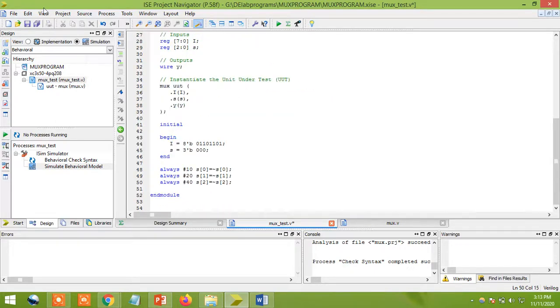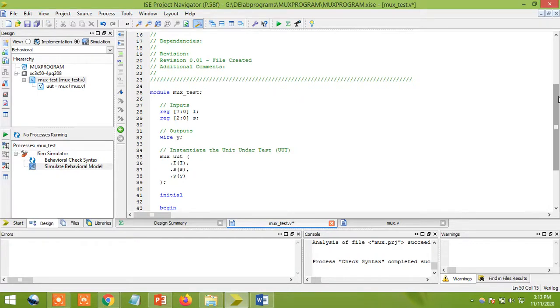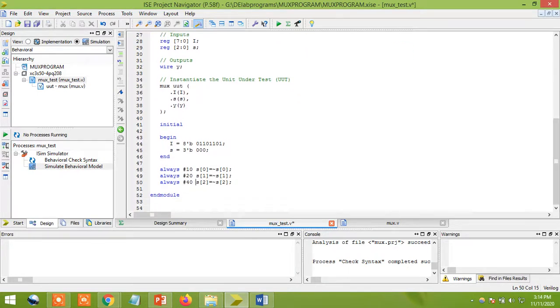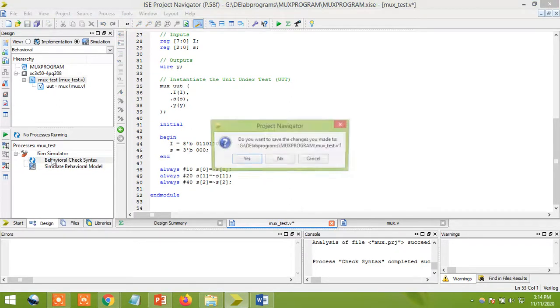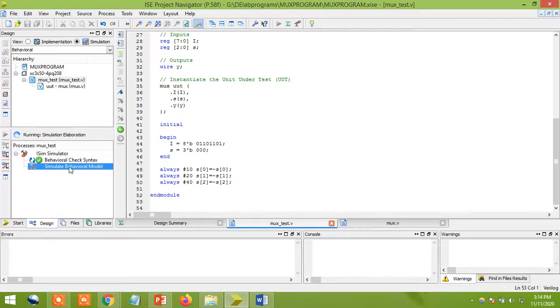So just write that test bench program. In your case, just search for add stimulus. I already told you, find between initial and end module, and write the program there. Next, do check behavioral syntax. Next, simulate behavioral model. Make sure the test module is highlighted.